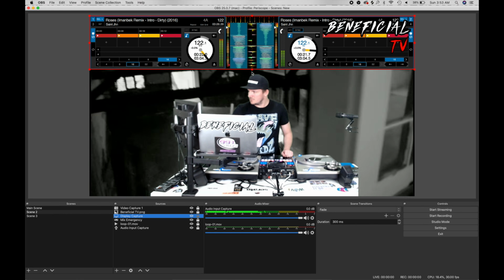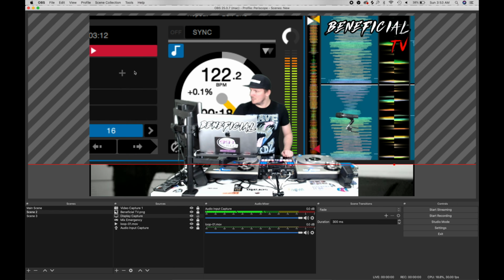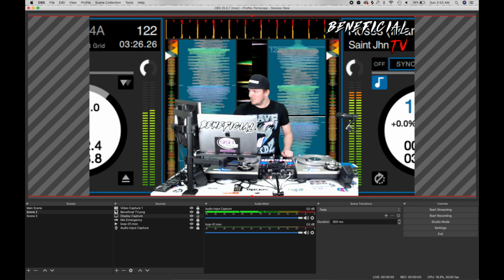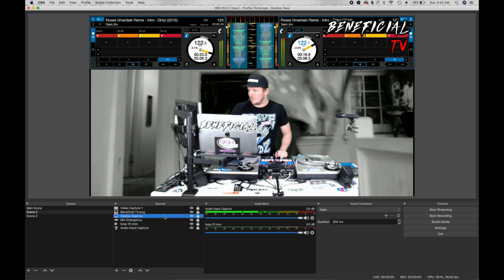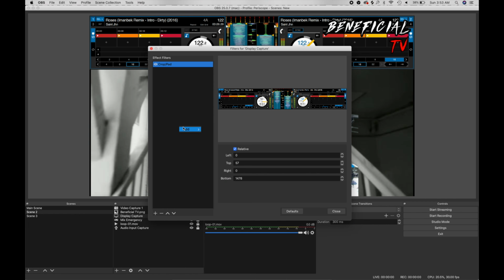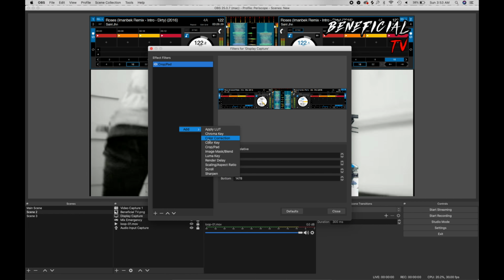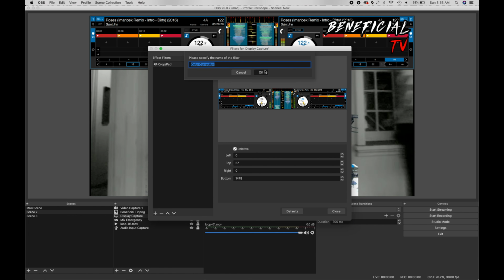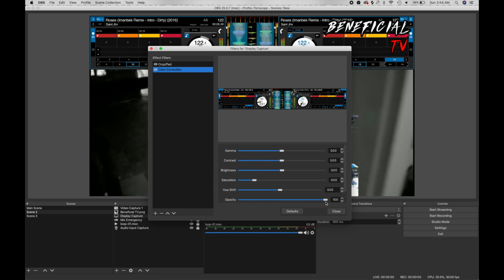You could take that portion and stretch it out any way that you like, or you could even make it partially see-through. You just go to Filters and add a color correction, go down to opacity and reduce it as far as you like. We'll go ahead and put it at 50%.